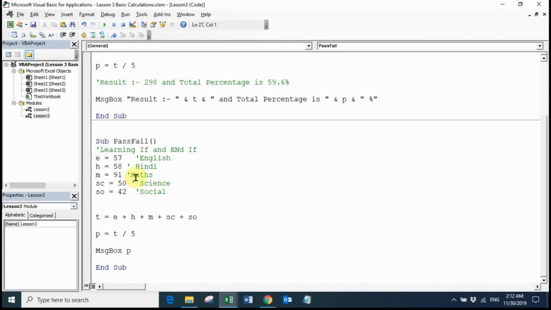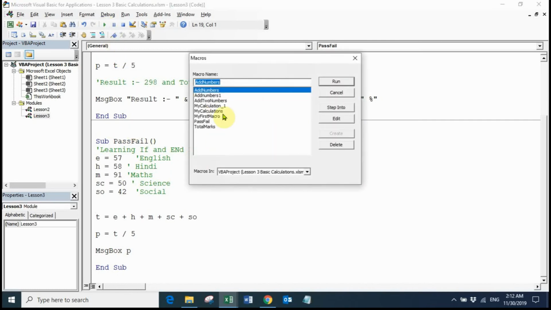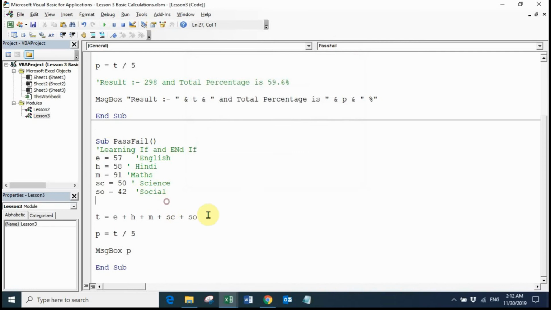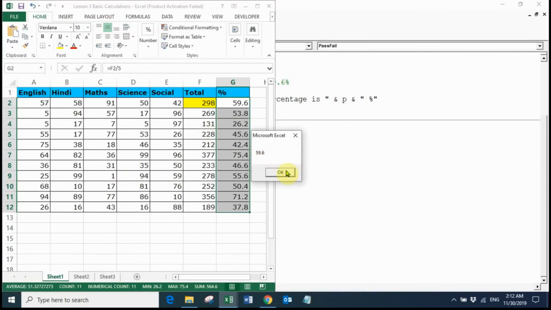If you want to run this program, make sure your cursor is inside this program. If you keep your cursor outside, it will ask you which program you want to run. So make sure your cursor is inside. So run this P. So this is coming 59.6.